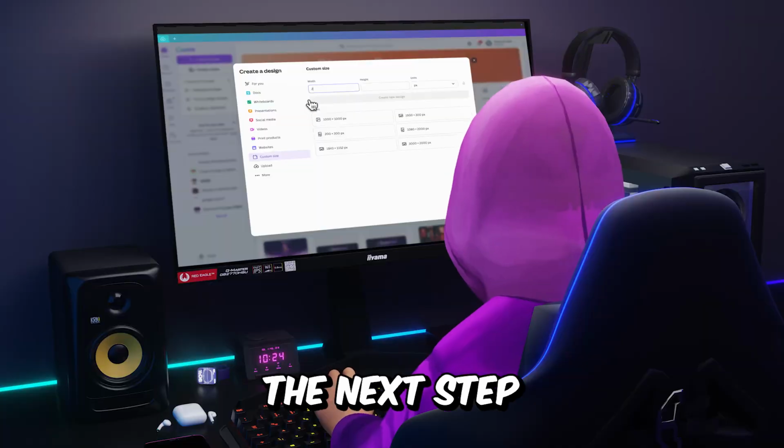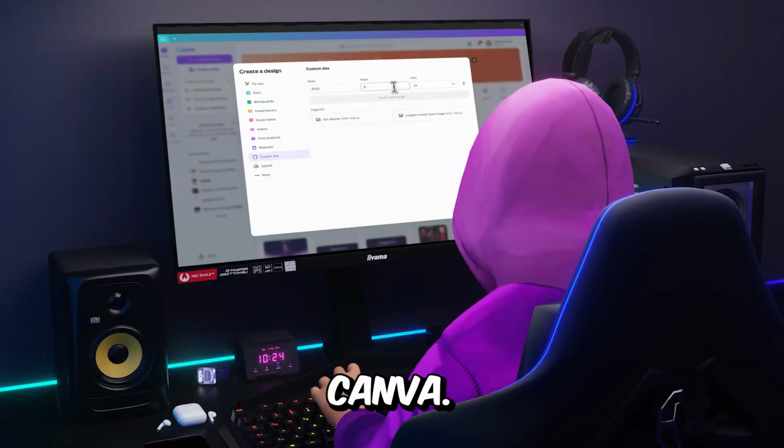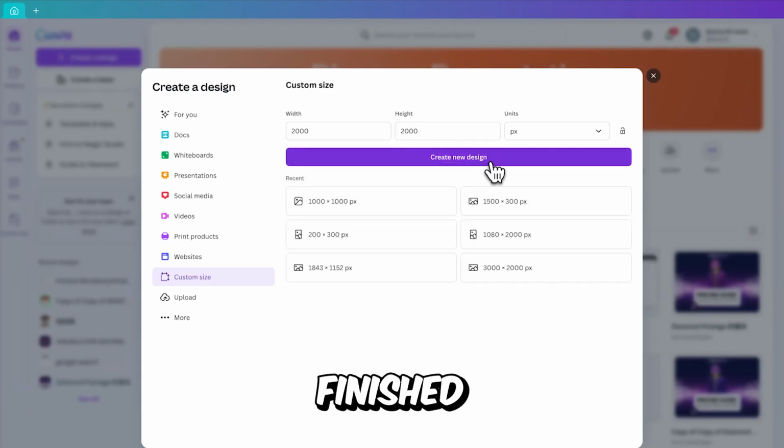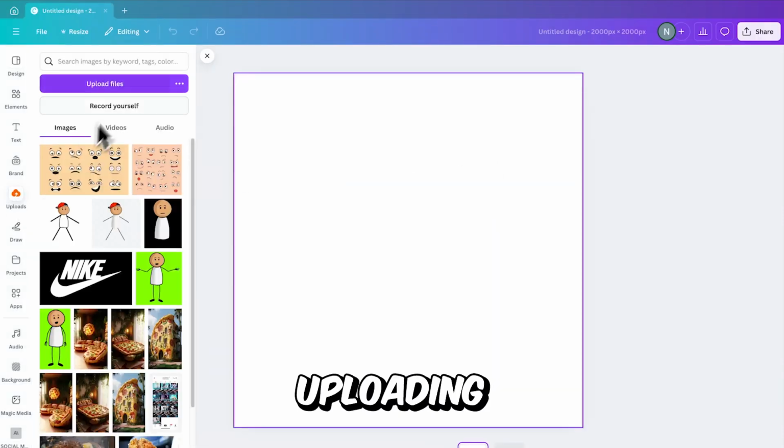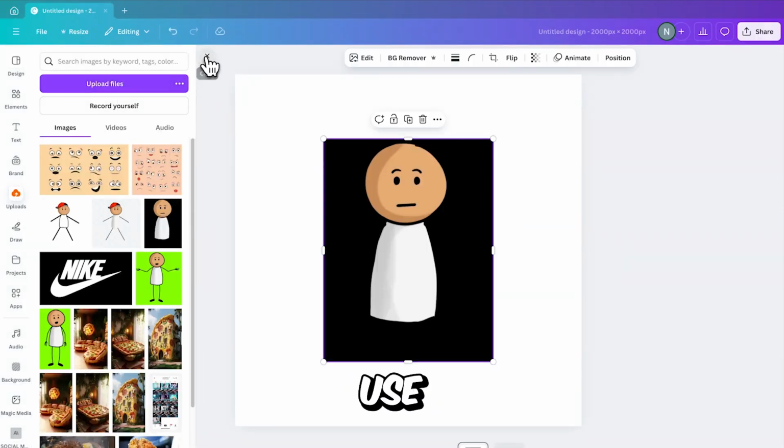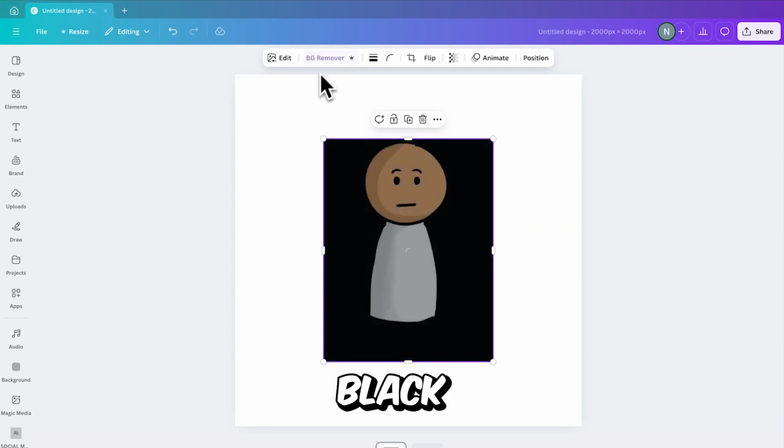a screenshot. The next step is to open a new project in Canva. I'm going for a square layout, so once you're finished setting this up, you start by uploading the screenshot you just took. Now use the background remover tool to delete the black background.